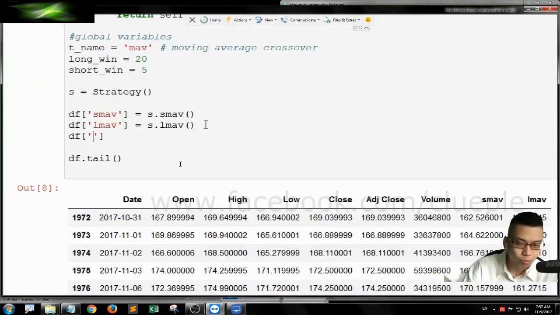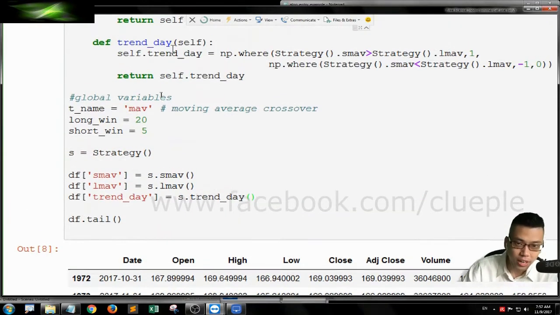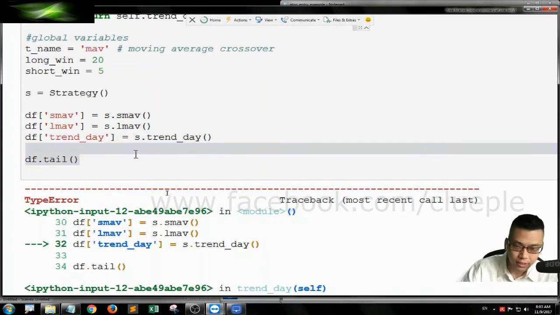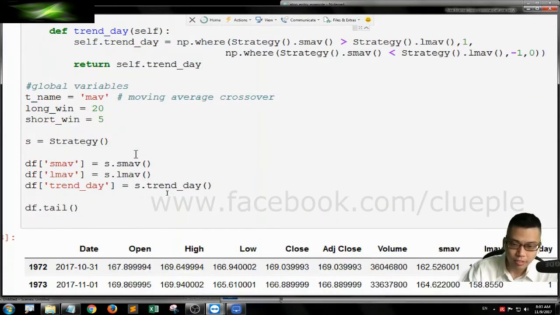Okay, and we return self dot trend day. We're going to add one more column that's called trend day to see what we get. Actually, in real case, you don't really need to show. I'm just showing you here. So it's equal to the strategy class trend day function. So it's a bracket because it's a function. So let's run again. Shift enter.